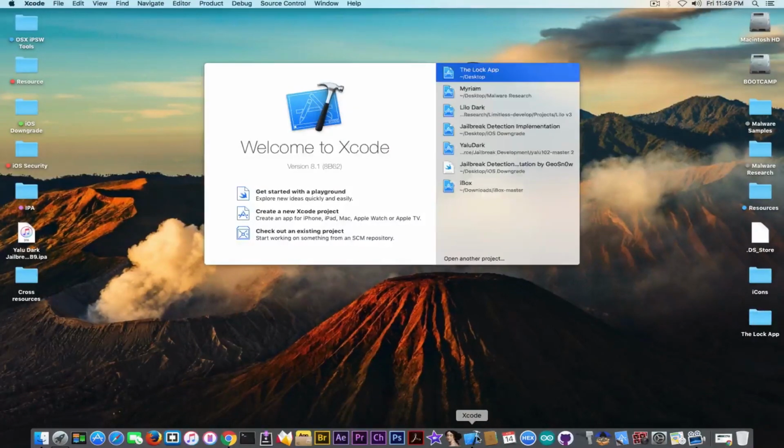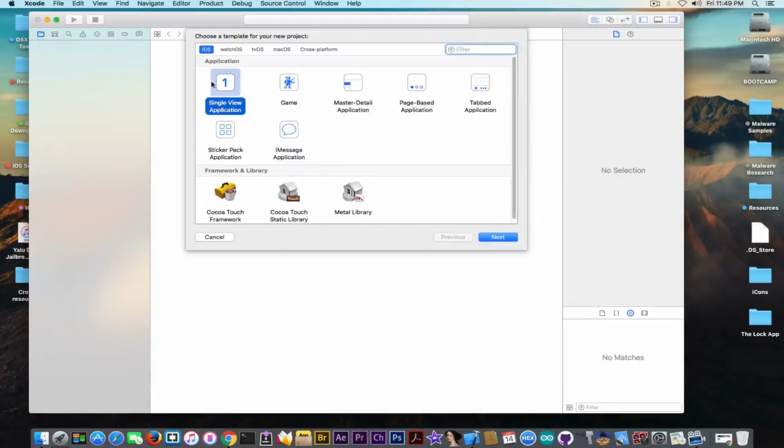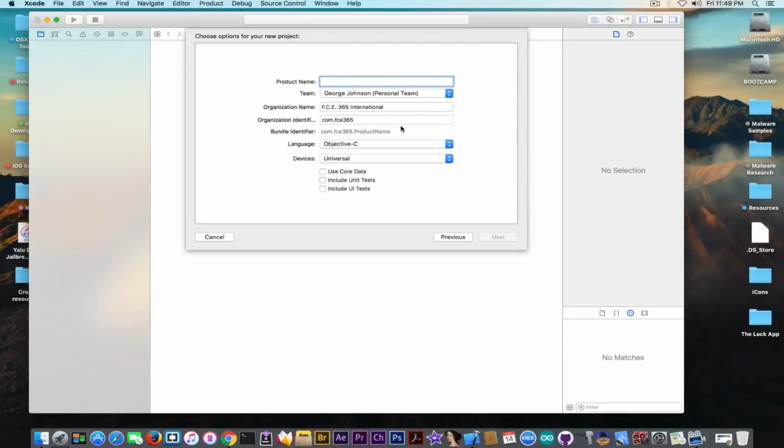We're going to open Xcode and we're going to create a new application. To do that, we're going to create a new Xcode project in here. Click single view application, of course, and we're going to name it, let me name it LockMe. It's going to be a password related application. We don't really care. We're going to select language Objective-C.